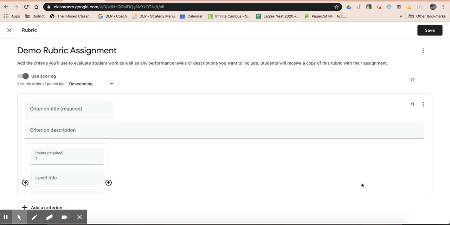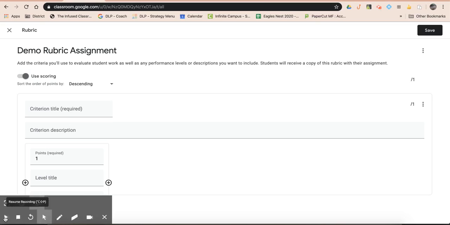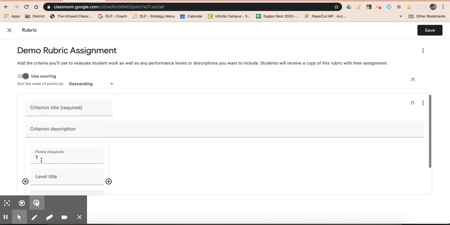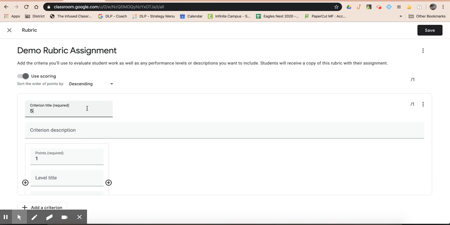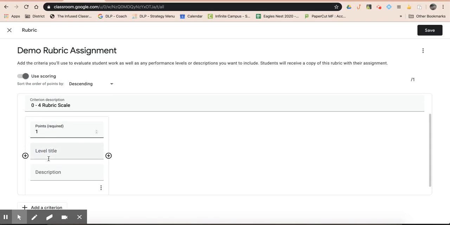I then went and found the conversion chart for the standards grading, the 0 to 4 standards grading. So what I'm going to do is I'm going to give this a description. This is the standards grading. And this is the, I'm just going to write 0 to 4 rubrics scale. So the first one here is I'm going to do 4 points, taking this right off the sheet.